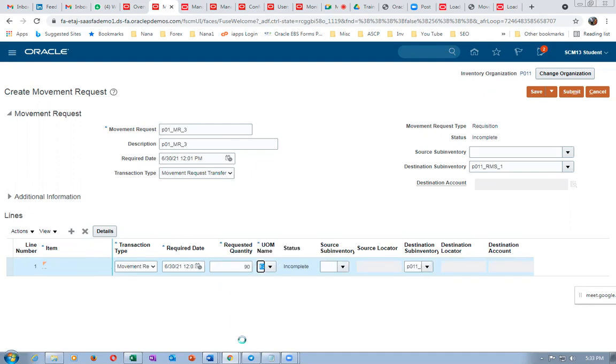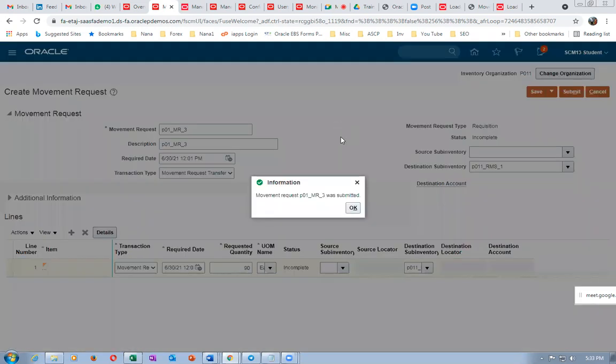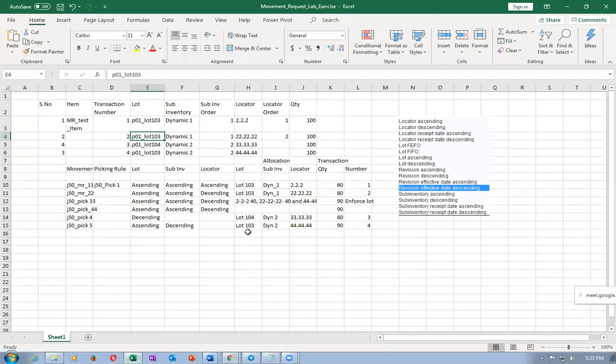So 40 plus 10 will be allocated actually. Click on submit. Since we are enforcing it, what happens? It'll be 40 plus 40 plus 40. If you go there, it will be 40 of this subinventory on this one. Fine. And then it is 2 2 40, 20 20 40, and then 44 44 40.